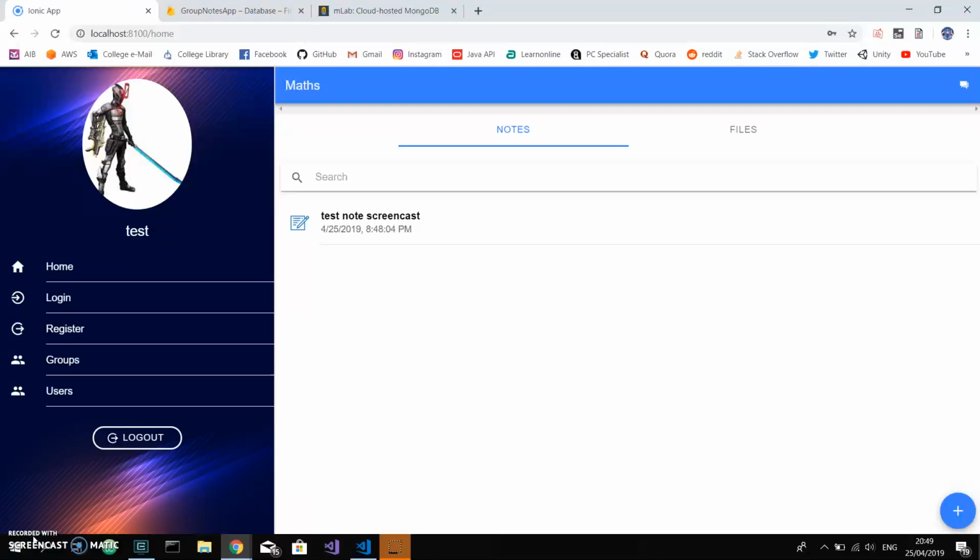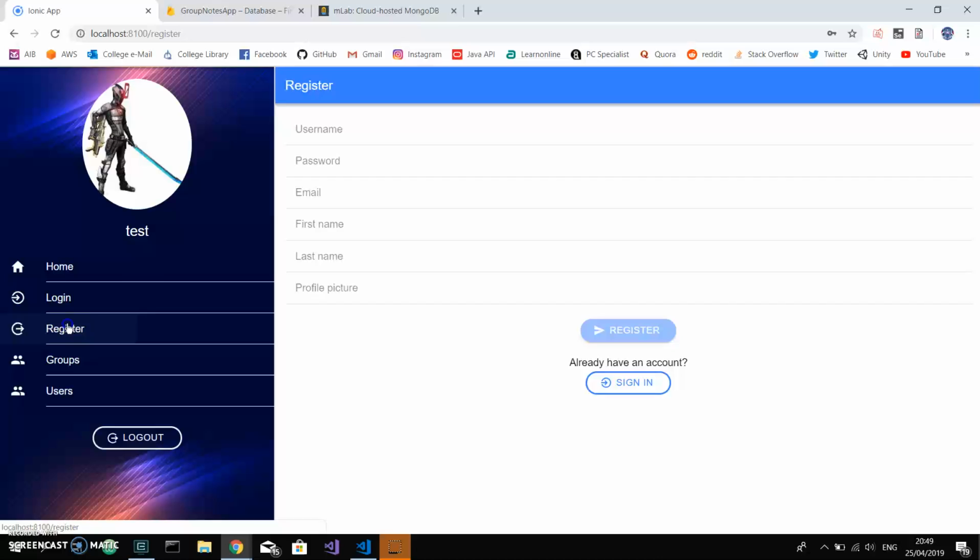So first things first, this application allows one to register and log in, and this is done using Firebase. You can also create a group and join a group. This is also done using Firebase. And lastly, you can create a note, save a note, and upload a file, and this is done using MongoDB. So first things first, let's just register.